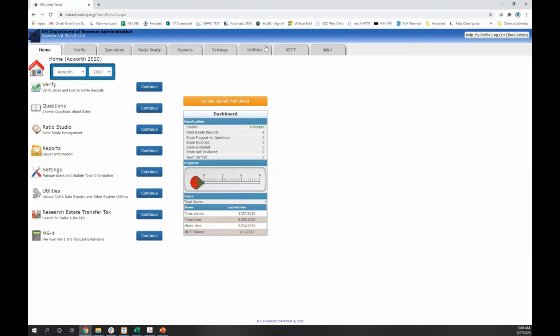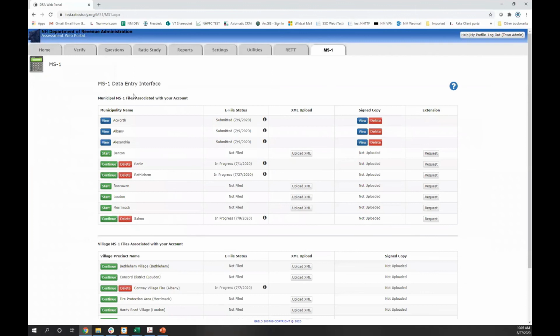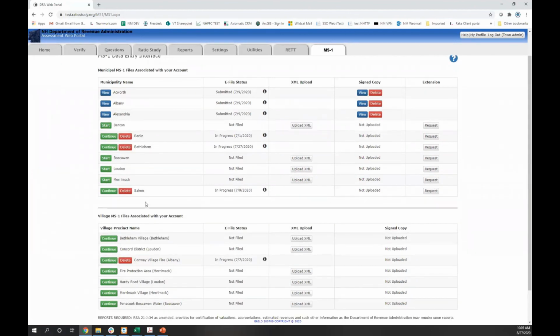Your tabs across the top correspond to these continue buttons, so in the verify tab is where you verify your sales for equalization. Today we're going to be focused on the MS-1, which is our last tab, or the continue button here. So we see all of the municipalities that I have access to. If you only operate in one town, you'll only see one. And you see the villages that we have access to as well.